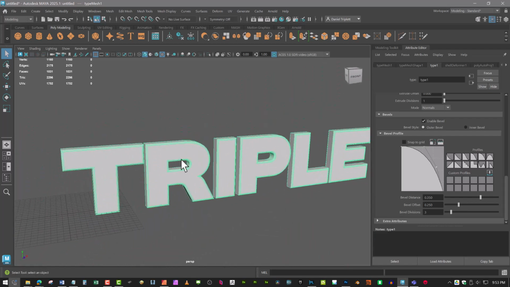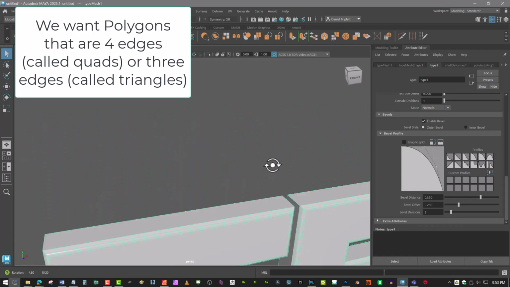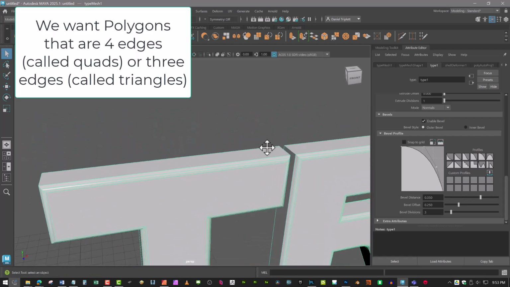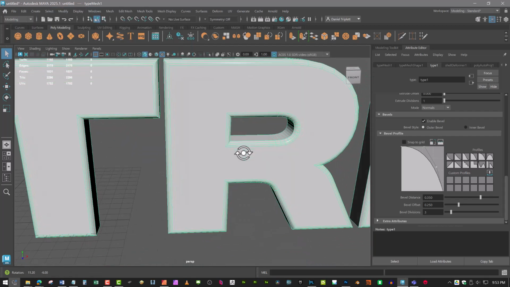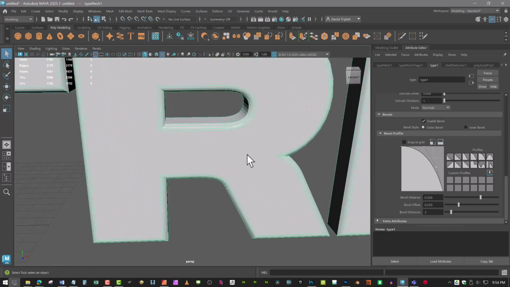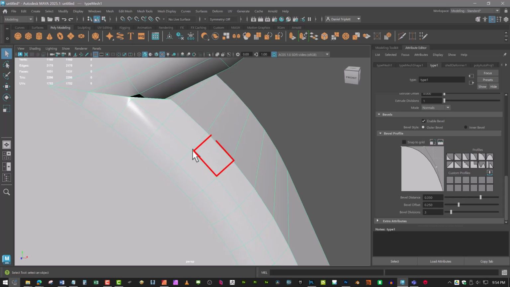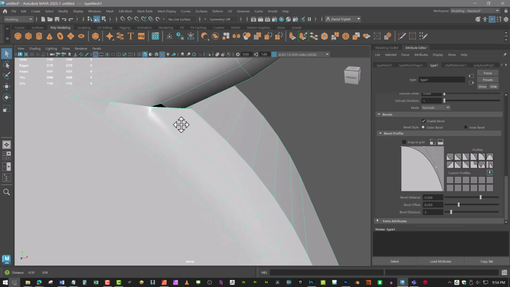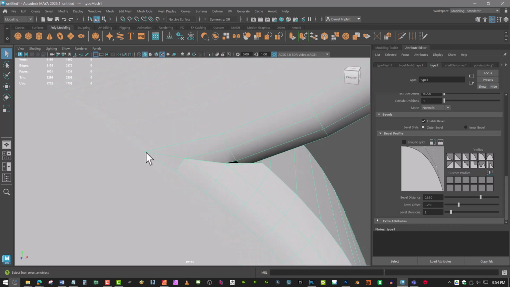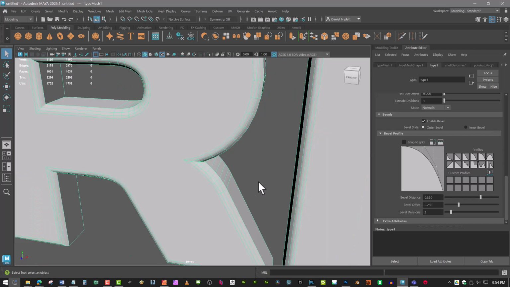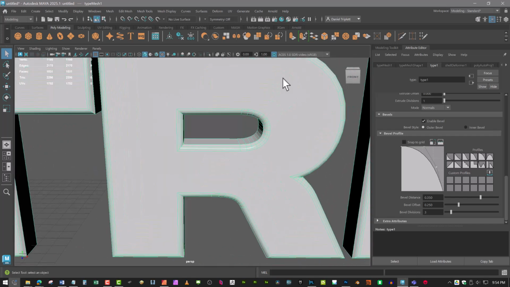Now we want to work in 4-edged or quad polygons, or triangles. Normally we're usually doing quad polygons, which means that if we look at one of these little faces right here, you can see there's 4 sides. This has 4 sides. This is a triangle, and either one of these will render fine. But when we get to this huge face right here that has all these edges connected to it, that's what we call an n-gon.